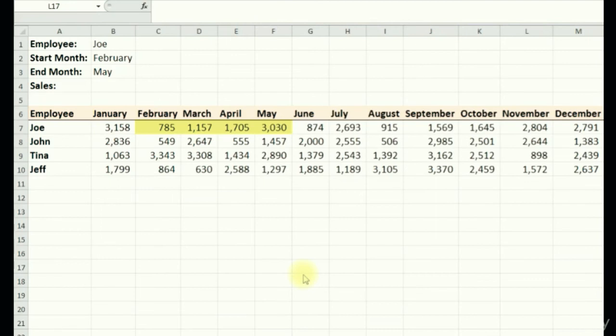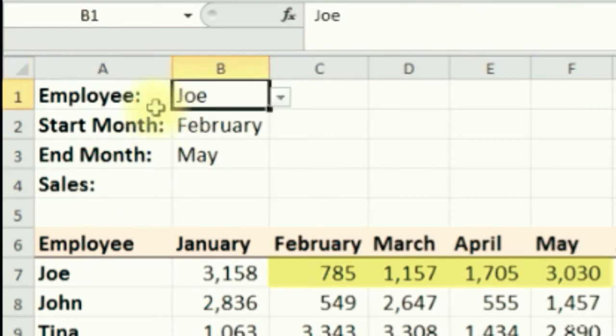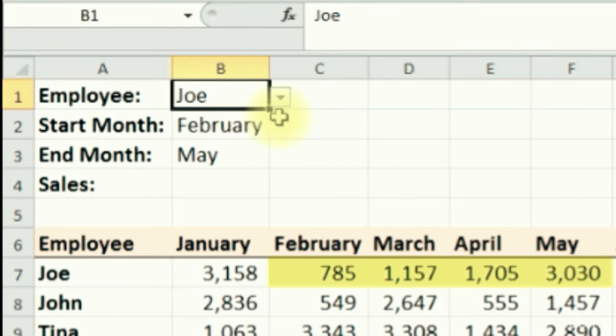Okay, now we're going to go over our second example of the offset match function. In this example, we have a list of a couple employees and their sales total for the year, for 12 months. We got all the sales in here, and we want to be able to pull sales in here by using these drop downs here.